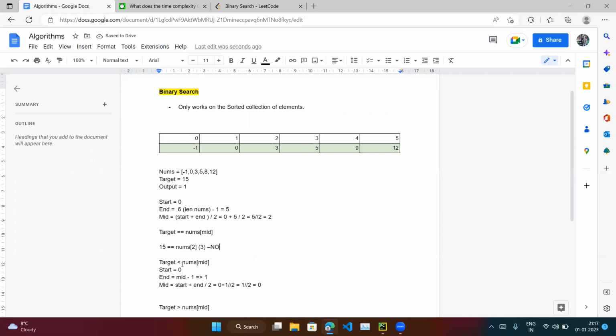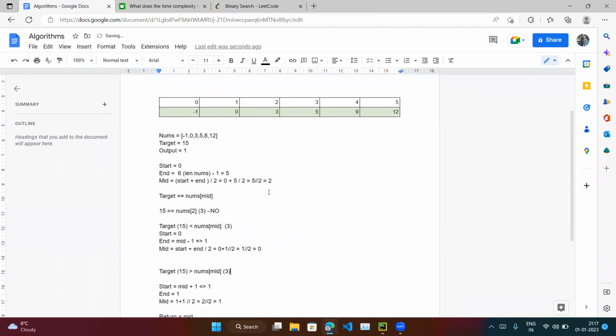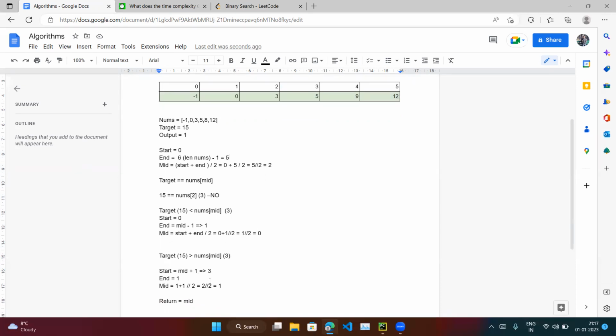Then we will check whether the target is less than the element at mid. Target is 15. Is 15 less than the element at mid, which is 3? No, then we will skip this part. Is 15 greater than the element at the mid, which is 3? Yes, so we will increase our start. So start is mid plus 1. Mid is 2, 2 plus 1 is equal to 3. Then we have to search only from 3 to 12.